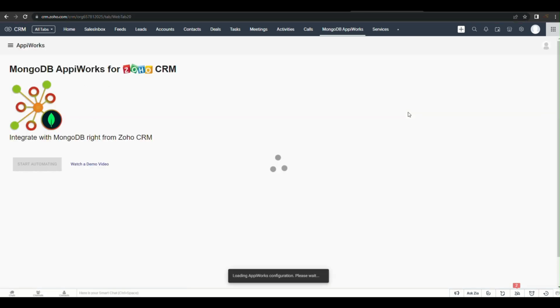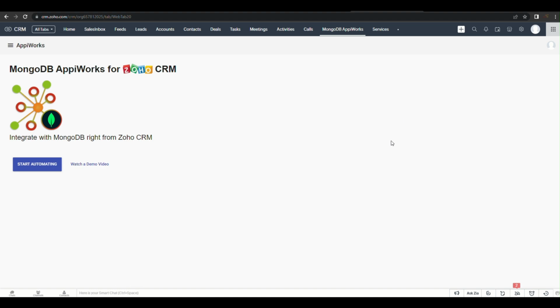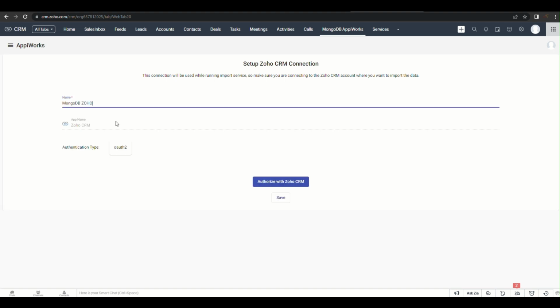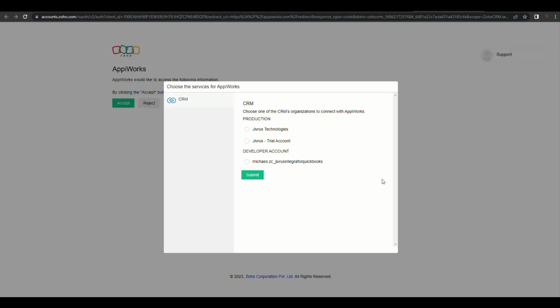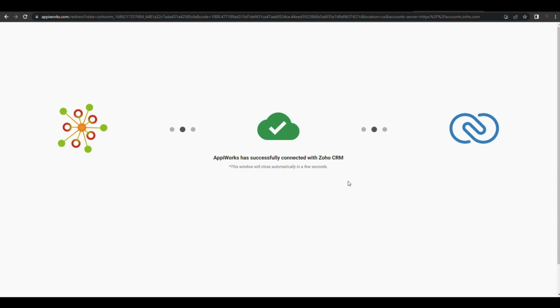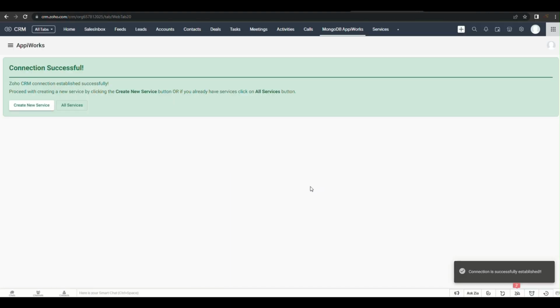Click on Start Automating button. It will redirect you to the Zoho CRM connection setup page. Provide a name for your Zoho connection and click on Authorize with Zoho CRM button. Choose your organization and after that click on Accept button to create a connection with Zoho CRM. As you can see that the connection is created successfully.